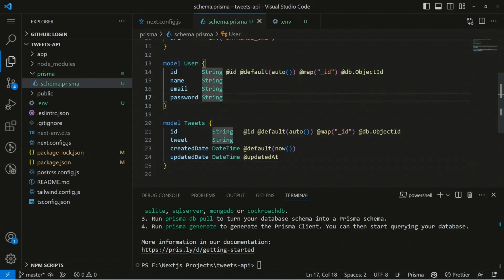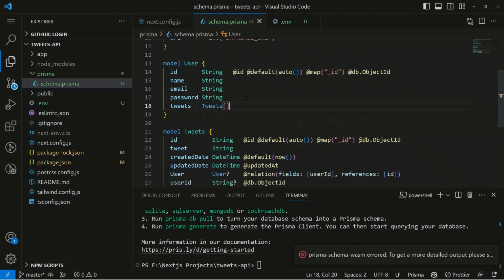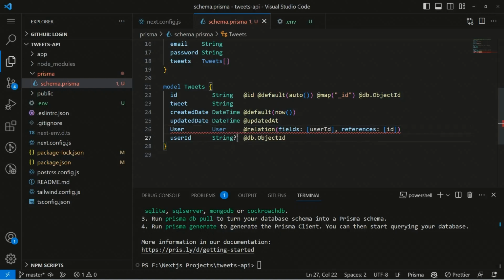So the model user can have the tweets. So we can have tweets, and the type is Tweets like that. So that's an array of tweets. And once you save that, you can see the model creates your relation automatically like that. So we have the user, then we have the user ID, and that's how it works. The user is a required property, so we can remove the optional parameter there. And then you can see the user ID is also required, so we need to have it required.